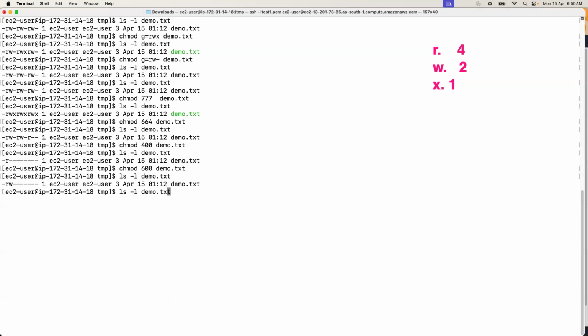Let's say I want to give read and write permissions to the owner. Group can also read. What should I give for group? 6, 4, 0, 4. Yeah. Numeric mode is more widely used. You can get used to it.